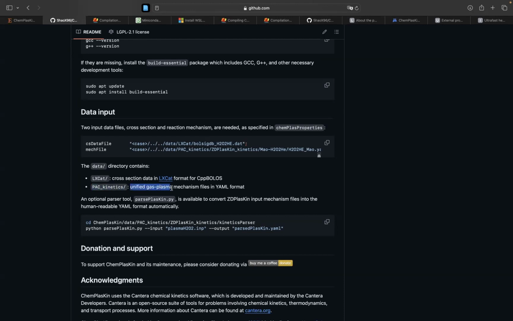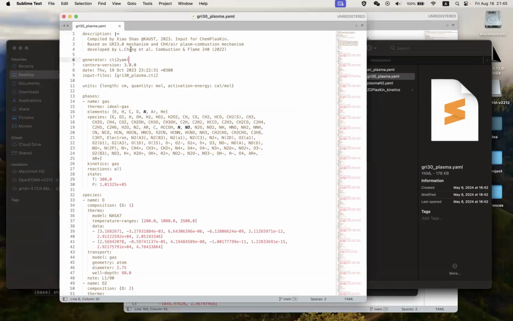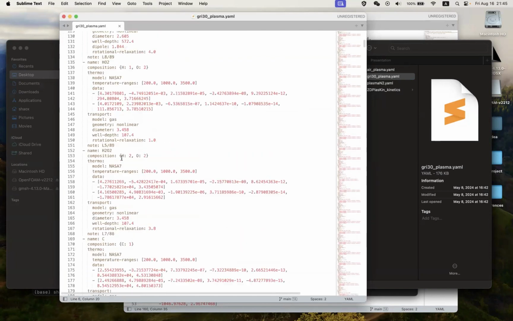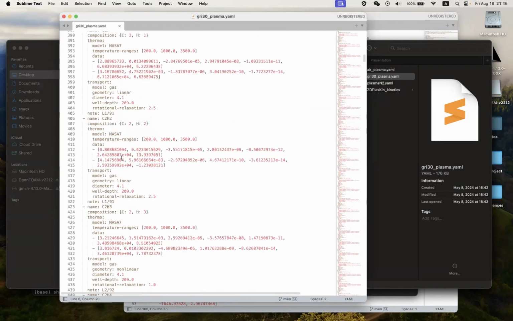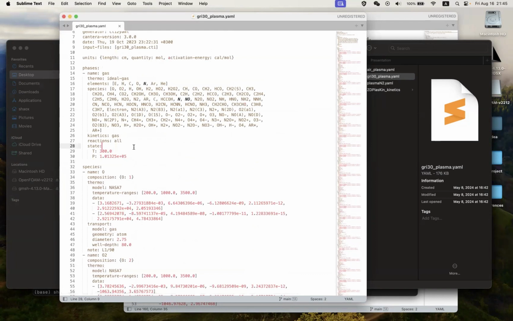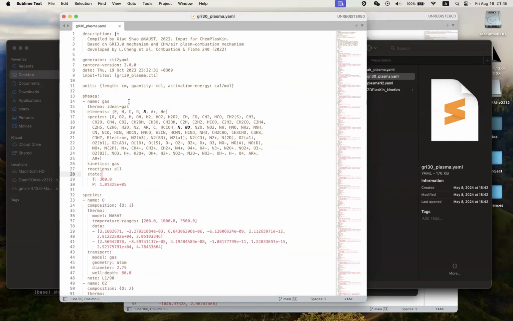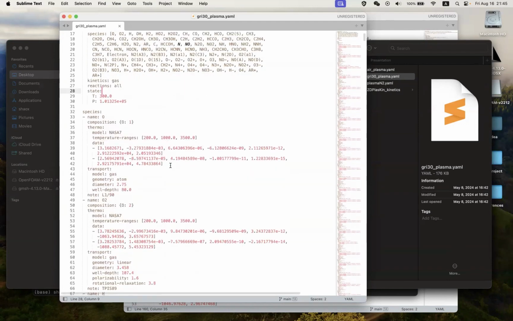So you have the unified gas plasma mechanism in YML format. Okay, this is a plasma mechanism developed by Chen. It's a very good paper, and this is one of the best mechanisms that has been validated across a broad range of test cases. Good. So you see this file encompasses everything. It's not like ChemPlasKin, which has separate thermal and transport files. So this YML file contains everything, including thermal properties and transport properties, right?